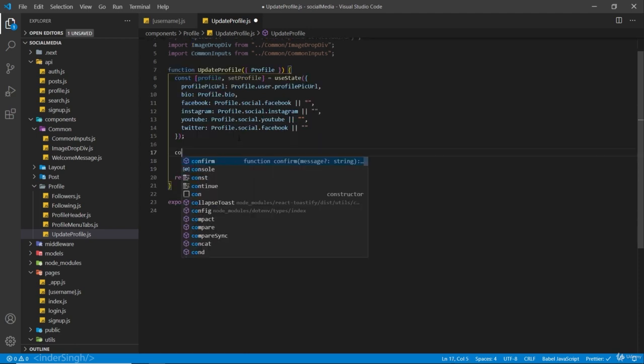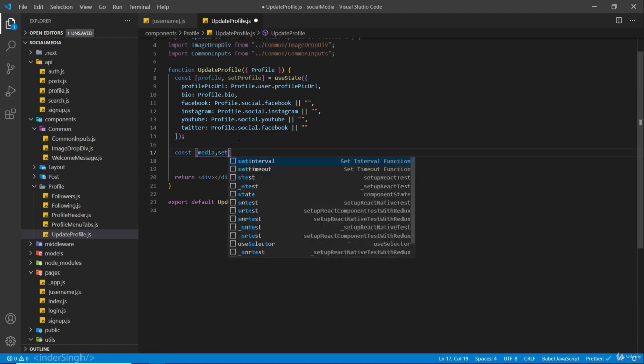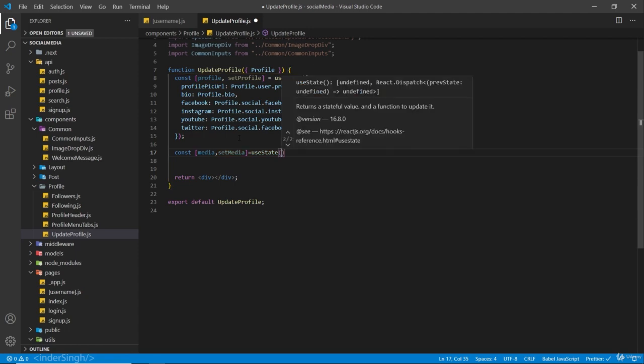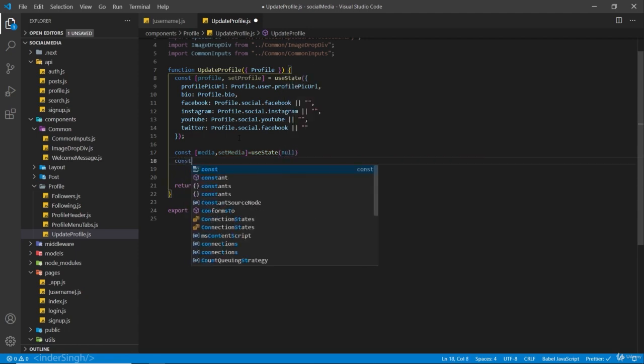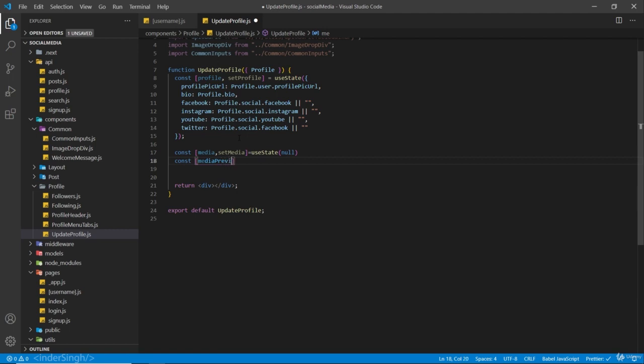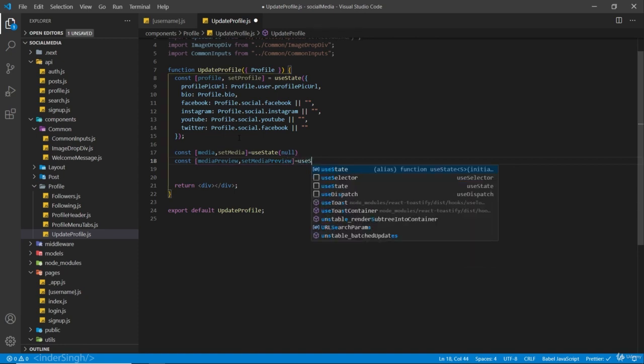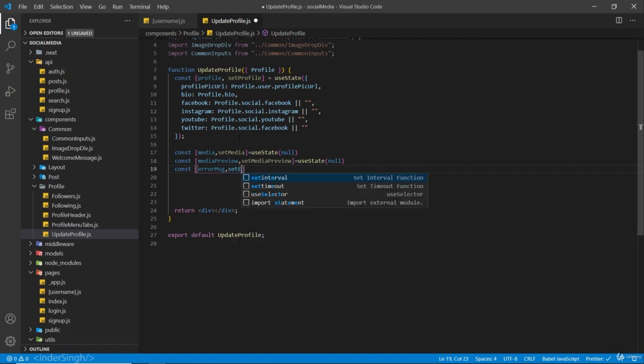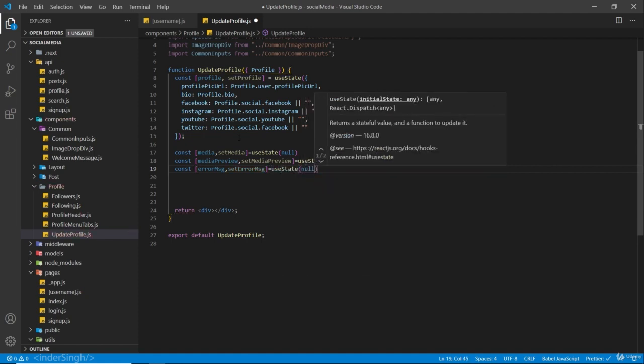And after this, we are going to create the state for media and media preview. Set media. So this is again going to be for the image. Use state is going to be null. And the next one is going to be media preview. Use state by default again is going to be null. And also we're going to have an error message state. So if there is any error uploading the image or making the changes, we are going to show the message. Use state again is going to be null.